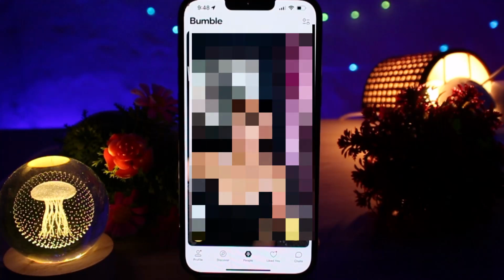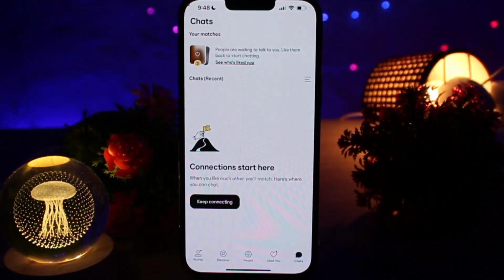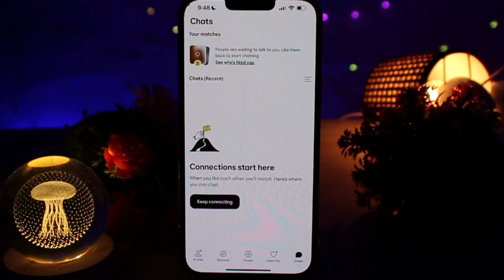At the bottom of the screen, tap the chat icon. Looks like a speech bubble. Here you will see all your current messages. Scroll through your messages and tap the person you want to message. This opens the chat screen.